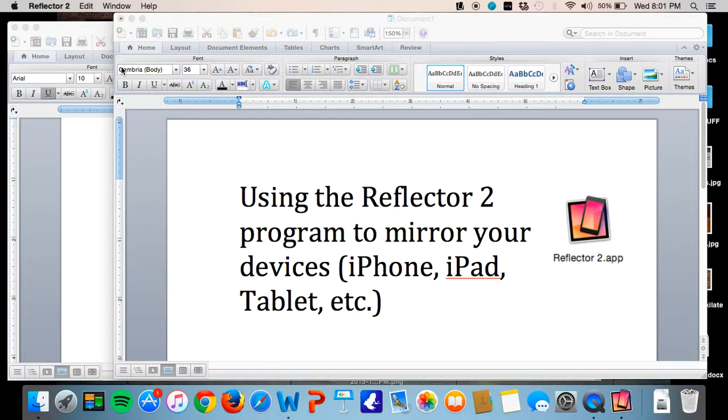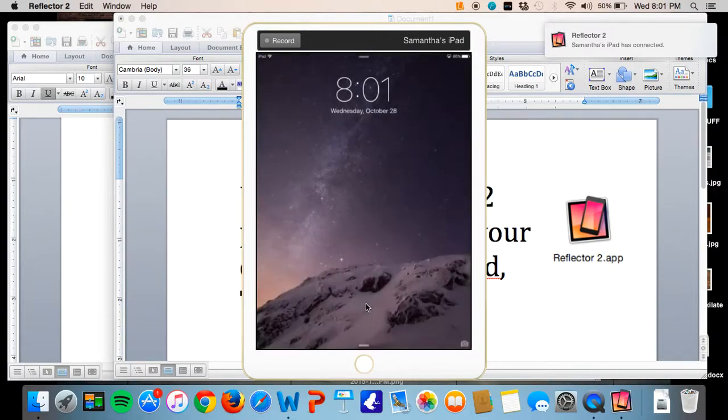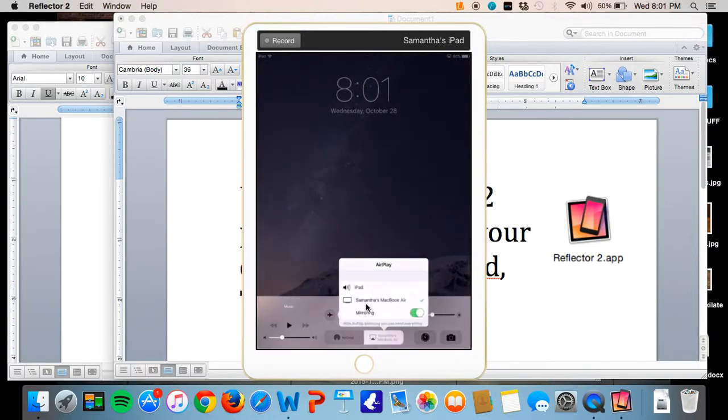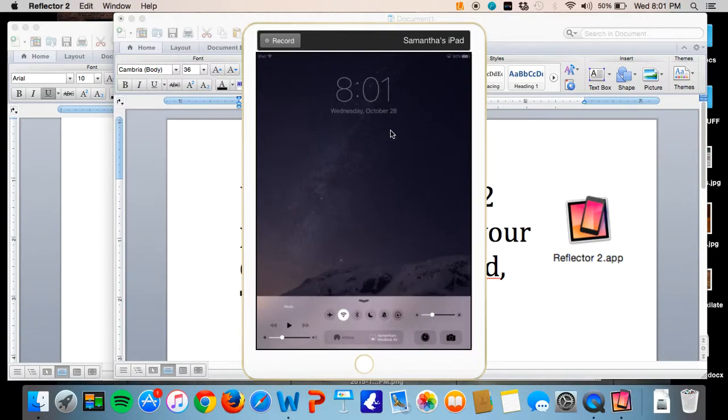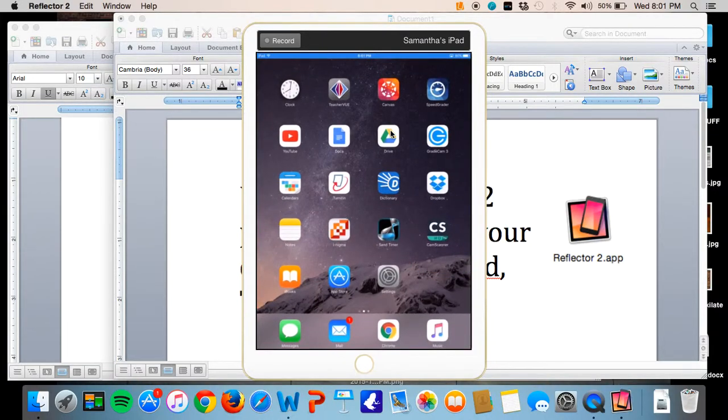So I'm going to click on it, and mine should pop up in a second, which you'll be able to see now. And notice not only does it say iPad, but now that I'm connected, it will show my computer's name, and I want to make sure that the green is selected for mirroring. What that allows is for everything that I do on my iPad, I can project onto my computer like you're seeing right now.